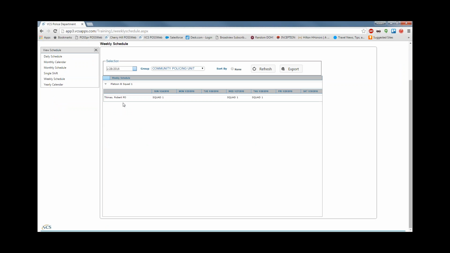Now, depending on your security settings, you may be able to see more or less people. Some departments may limit me to only being able to see myself, like this is set up right now. But I could also be able to see other people in these views here. I could see all the people in my squad if I was allowed to. And I can see when people are working, when they're off. Time off and overtime entries will populate on here as well.